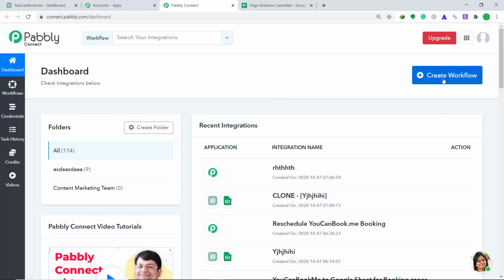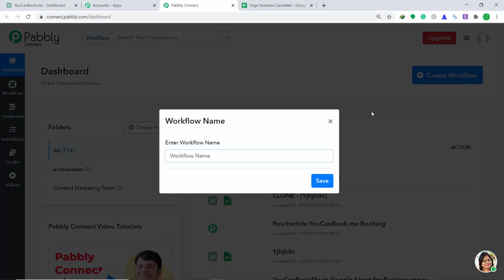At the right corner you will find a button called Create Workflow. Just click it. When you click on this button, a dialog box appears in front of you. This is demanding to enter a name. I'm going to give it as You Can Book Me to Google Sheets. Then click on Save.